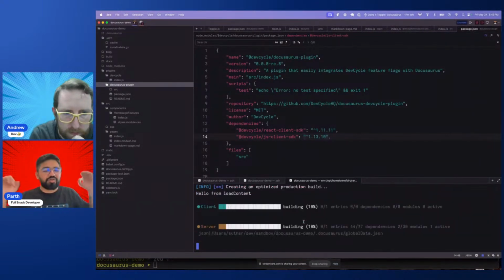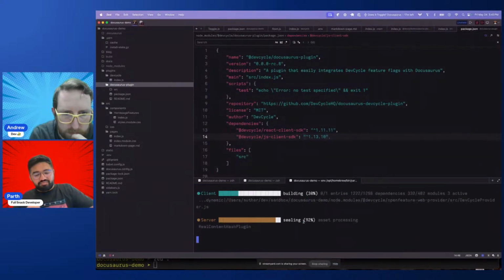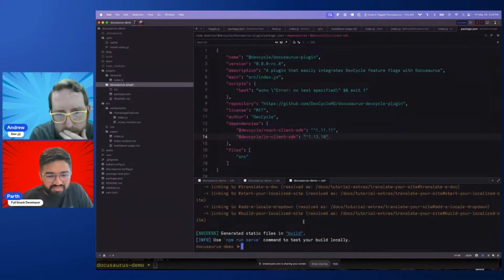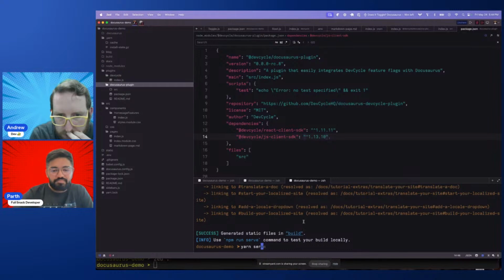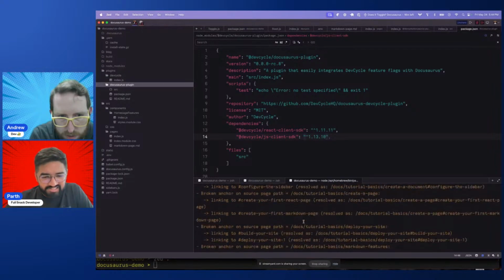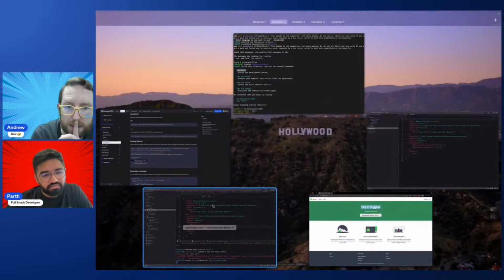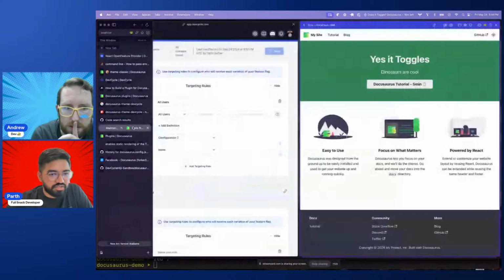Oh, there you go. Okay. But we're getting... what are these issues? Oh, they're just linking. That's okay. Yes, it toggles. Is this actually working? It must be. Sorry, I was a little lost there.